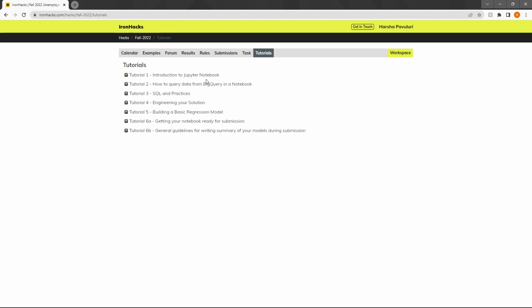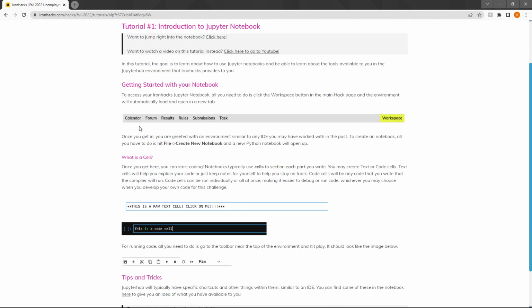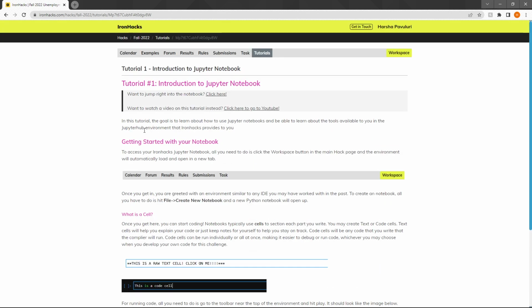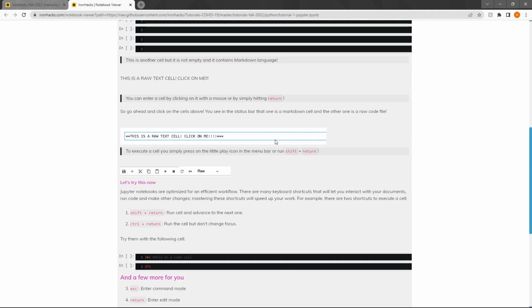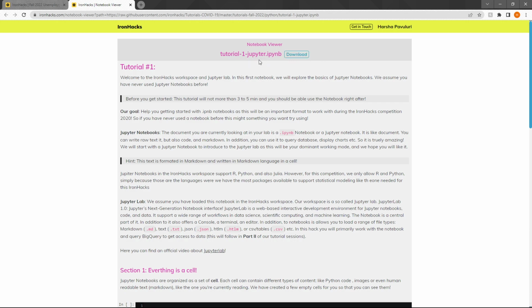And then just basic how to engineer your solution as a data scientist, building a basic regression model to kind of get started, and then also tutorials on how to get their notebook ready for submission and basic guidelines for writing their summaries during their submission phase as well. And when we go into these, we can see that we have really nice descriptions of what, for this specific one, a Jupyter Hub notebook is. And for each one, we always have a corresponding notebook. So if participants need to run code, they can always run code through and download it as well and work on it in their workspace.